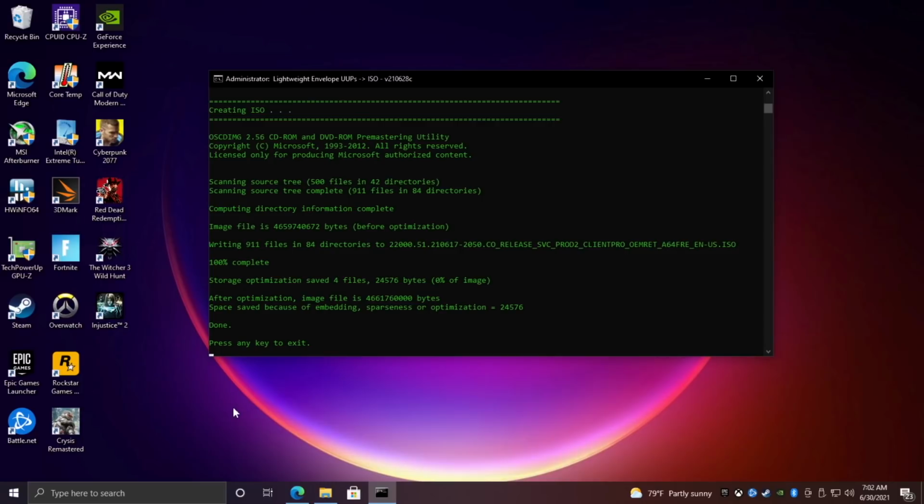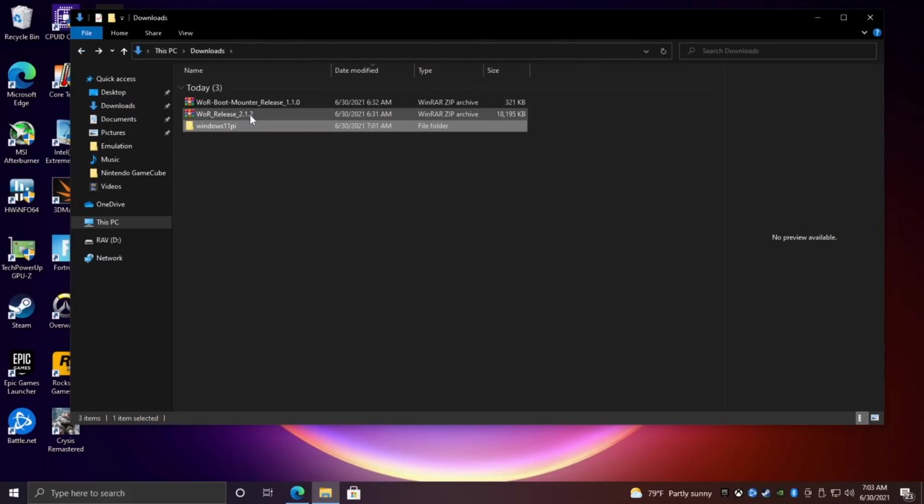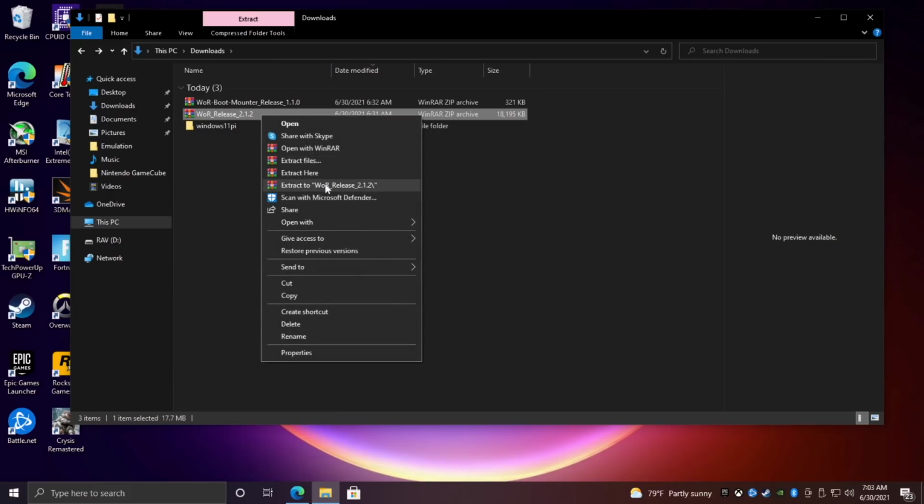So once this is finished creating that Windows 11 ISO we're going to be using, it'll ask us to press any key to exit. We're going to do that now. And now, inside of that folder, we have a disk image file. This is what we're going to be using to flash to our SD, USB, or SSD, whatever you chose to use. And in order to do that, we need to use WOR, the release that we downloaded, which is 2.1.2 as of making this video. It will be higher in the future. We're going to go ahead and extract this.